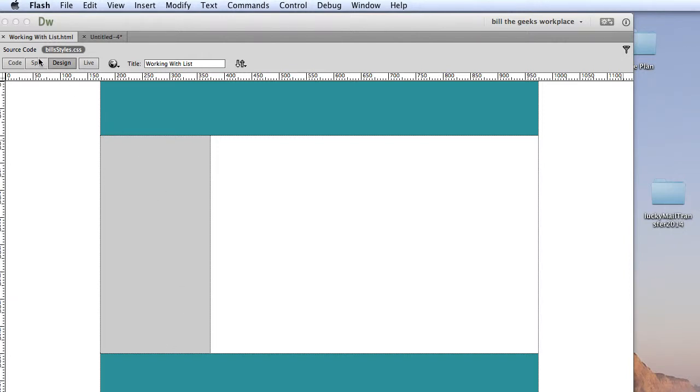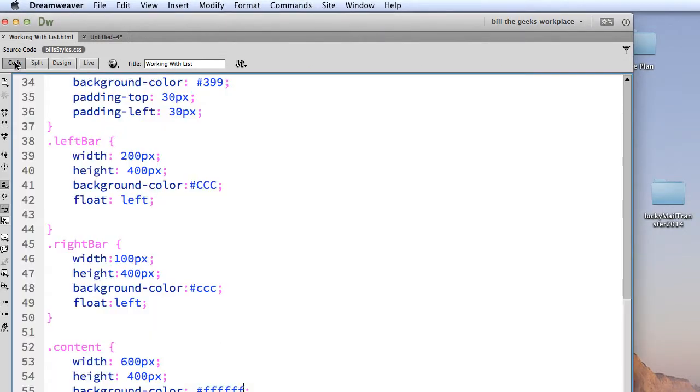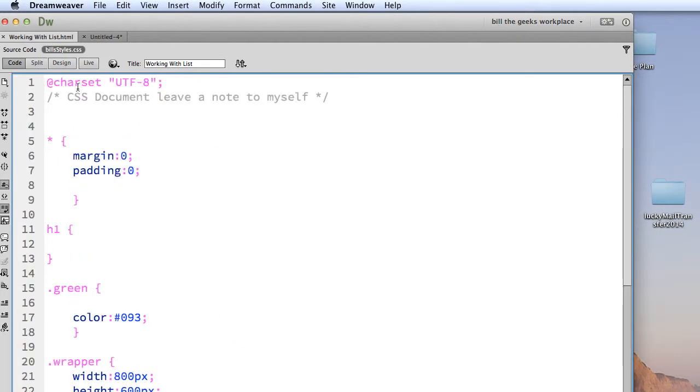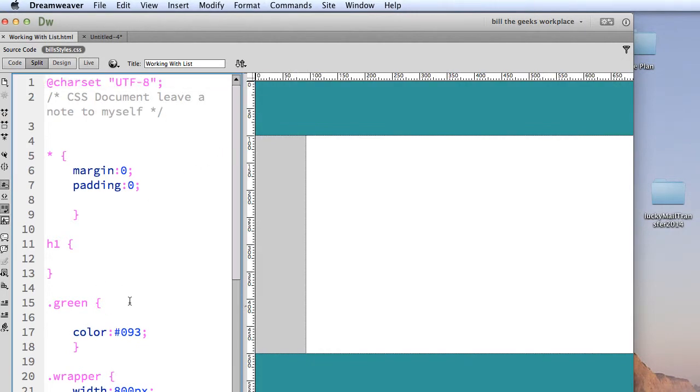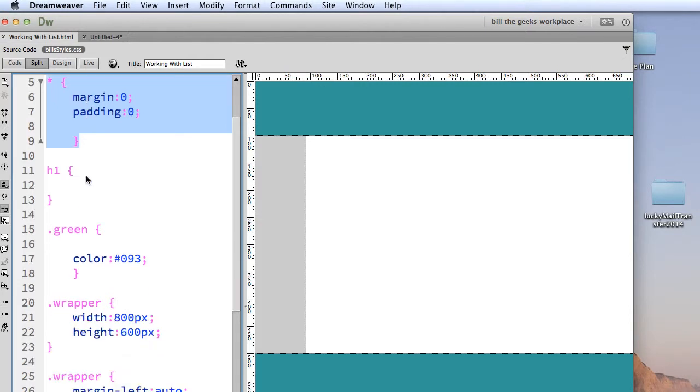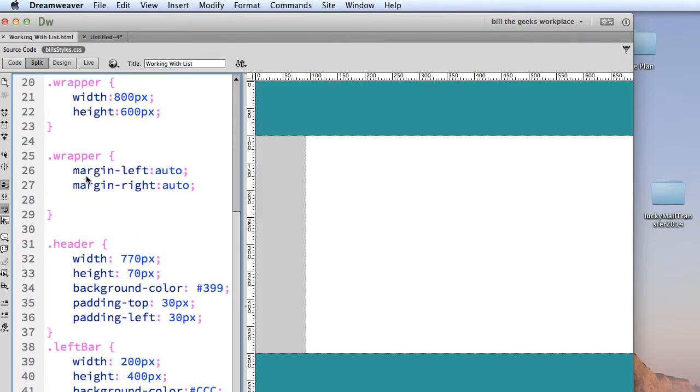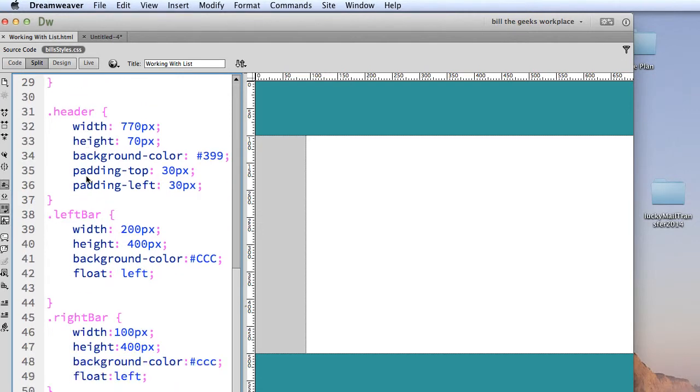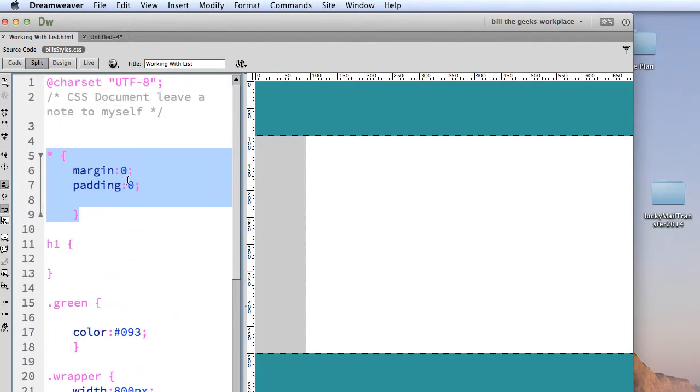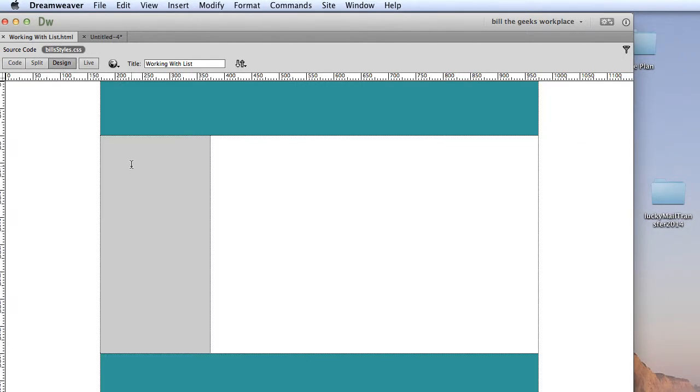I have my CSS all set up. I've got my wrapper set up. I have my reset code here, wrapper. I've got a header. I've got a left bar, a right bar. No, just a left bar. I've got my footer down here at the bottom. So my CSS is all ready to go. My goal is just to put a vertical list here, perhaps for links right over here on the side.